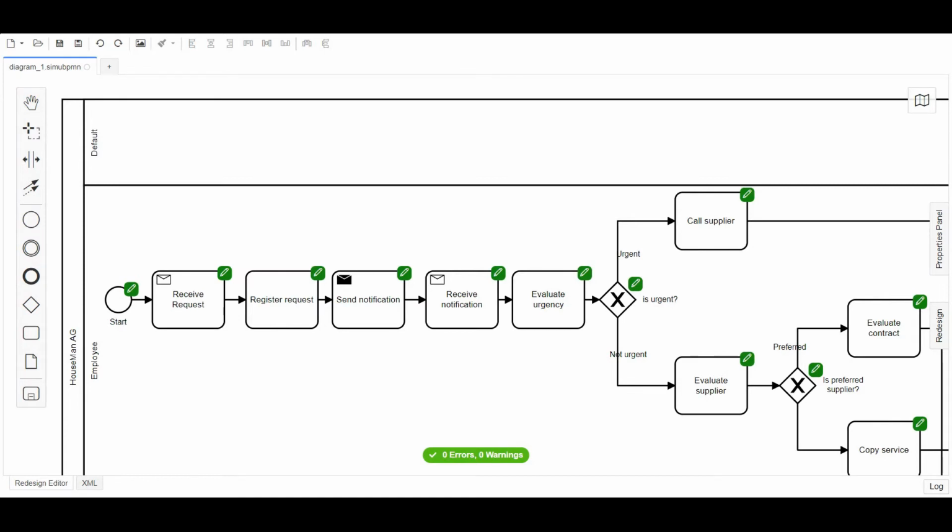So time, cost, quality, or flexibility. The user can apply these recommendations and evaluate their impact with simulation experiments. This procedure is repeated until satisfaction with the process model is achieved.